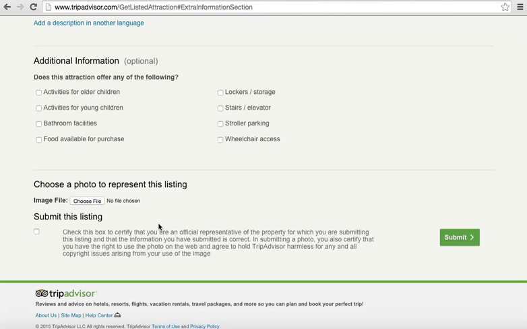Finally, you can choose a photo to represent your listing, and you definitely want to do that. You don't have to, but I would suggest that you pick the best picture that represents your business. Click check this box and submit the listing, and you are on your way to being a business that can be found on one of the most popular sites in the world, tripadvisor.com.